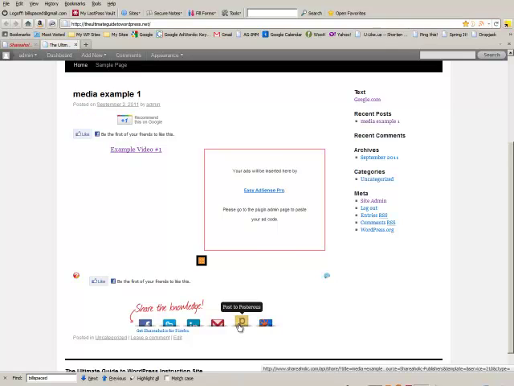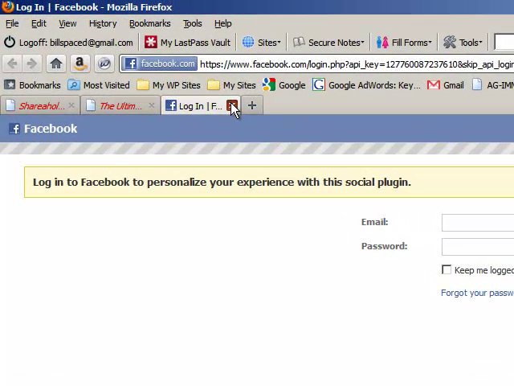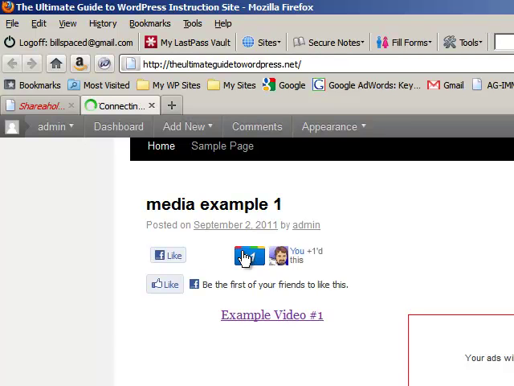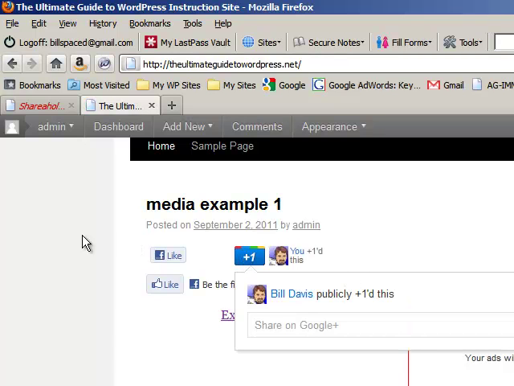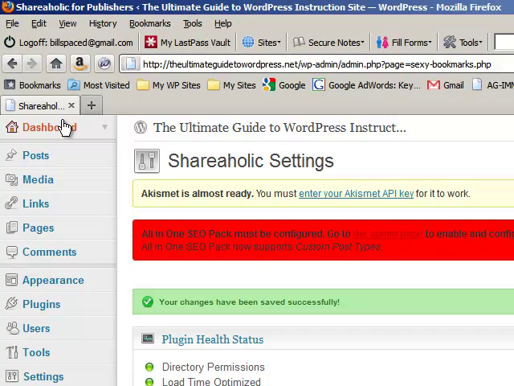See, there's just a few things here. You can add it to Squidoo, post to Posterous, send via Gmail, add to LinkedIn, post to Twitter, and post to Facebook. All right. So if you want to see what like looks like, well, I'm not going to log into Facebook, but you get the gist of it. And then you can +1 it. That's me. That's about it for Shareaholic, or what they call sexy bookmarks. All right, we'll move on to the next video.